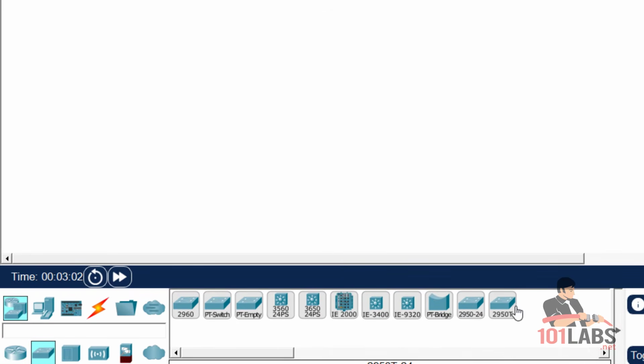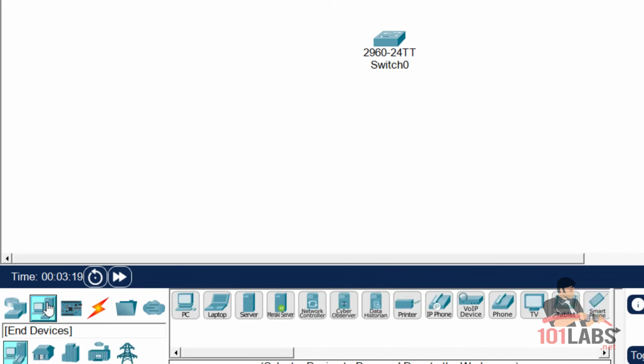There's a whole bunch here and I suggest you try different ones. I will drag this 2960 switch. Now you can configure this switch. It's a Cisco model switch, but I'm not going to do that. I'm just going to use it as it defaults. So it will allow me to connect devices. So now I'll click on end devices, PC. I will drag this to the canvas and I will drag another PC to the canvas.